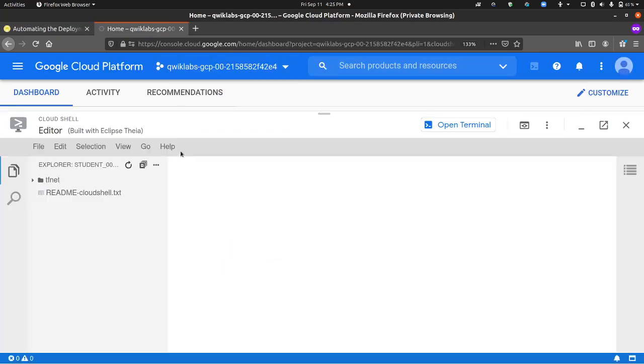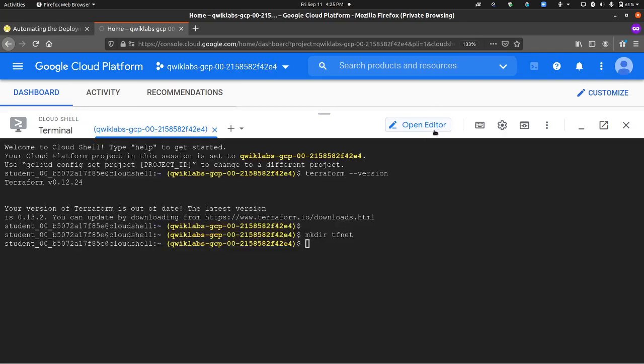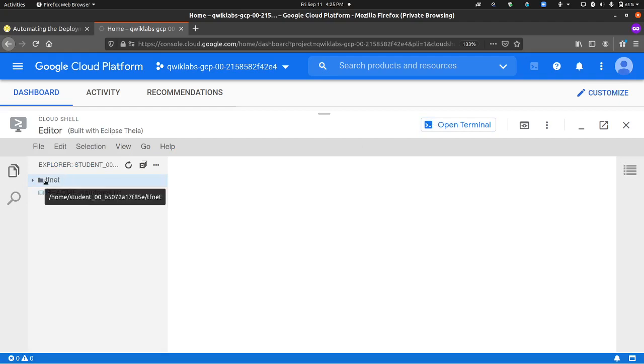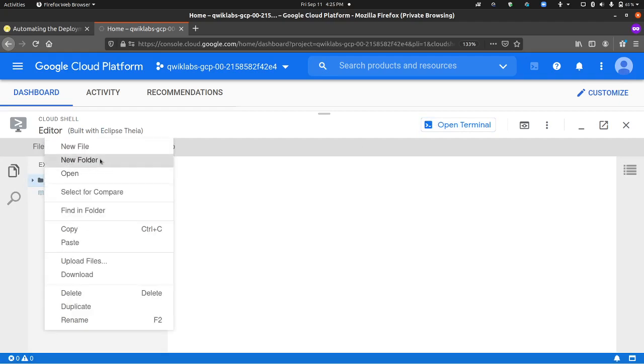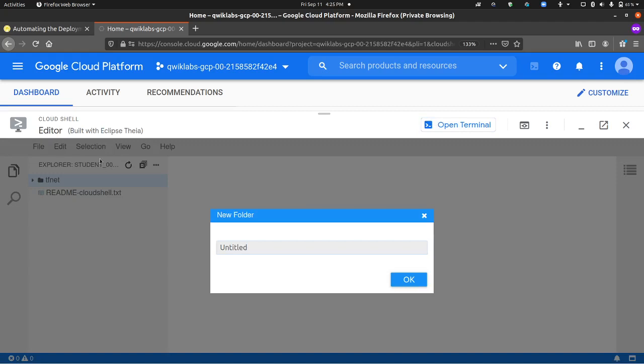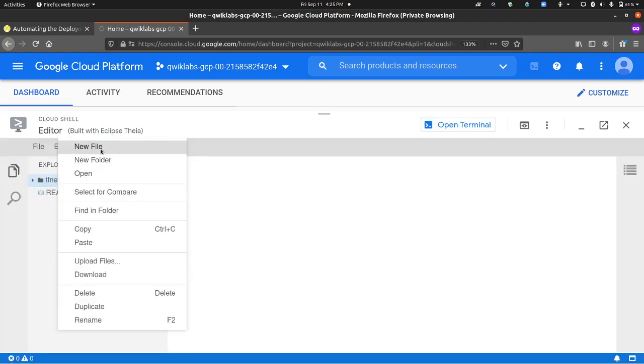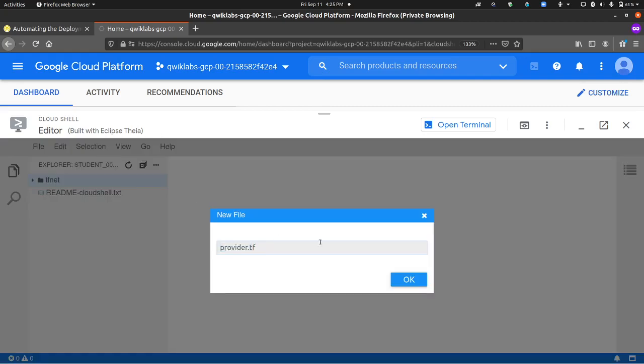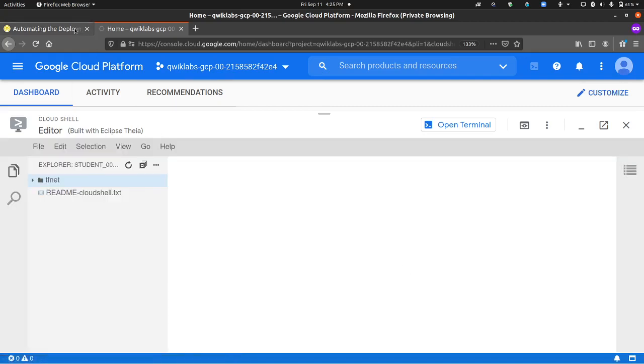So let's go back here. You see the directory we created in terminal is actually here. We are to create a folder. Oh, sorry, we're supposed to do it from that end. So let's get rid of that one. Let's go back here. Please make sure you right click on the name, then you create the file. It's a file, not a folder. A file. The file is called provider.tf.